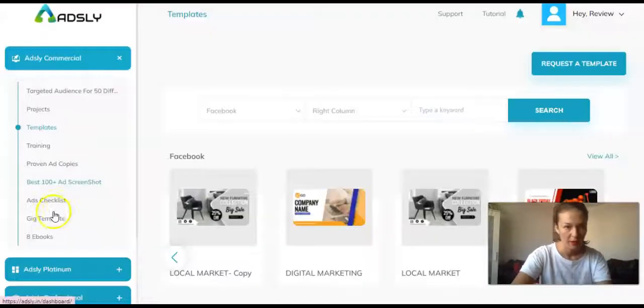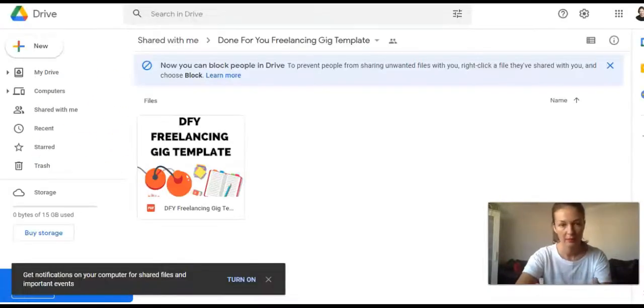And then we go back and you have ads checklist. Wow. And then gig template. This is what I really love, because in this one they actually show you how to go about creating a business profile on Fiverr.com, and here under this you will have all you need to actually create this profile, how to set everything up, and how to start just offering services that you would create using Adsly.